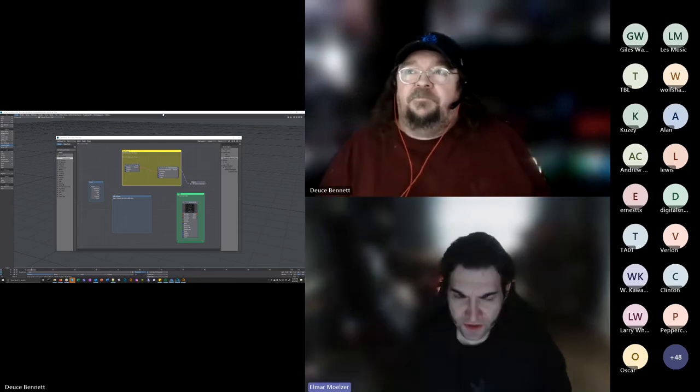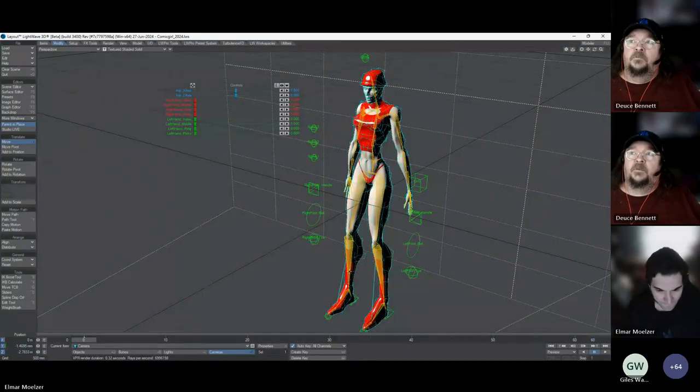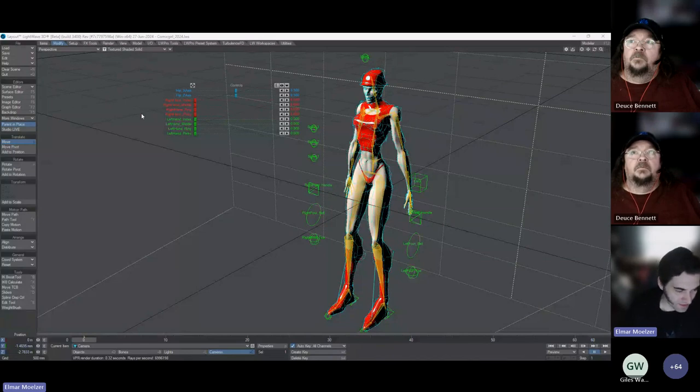Layout. Can you see? Yeah, I can see. You can see my screen? Okay. I can.